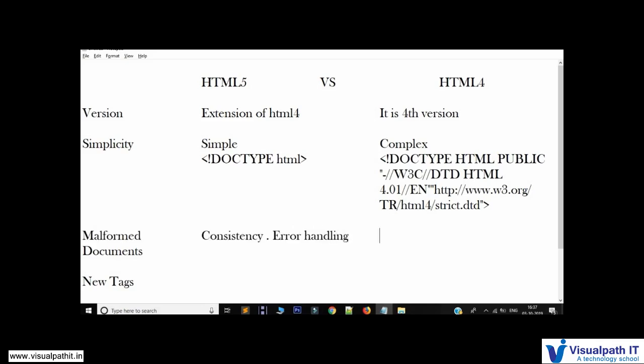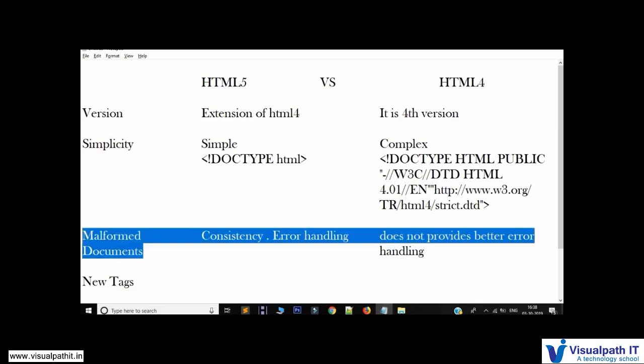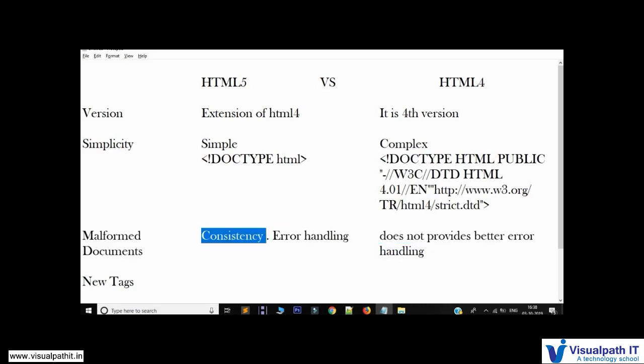And when it comes to HTML4, it does not support this. It does not provide better error handling like HTML5. I'll repeat this again. Malformed documents: HTML5 provides consistency in malformed documents. It is better for error handling than HTML4, because HTML4 does not provide better error handling.